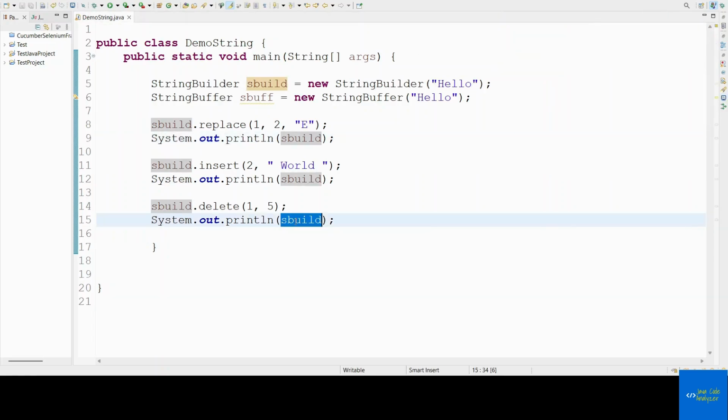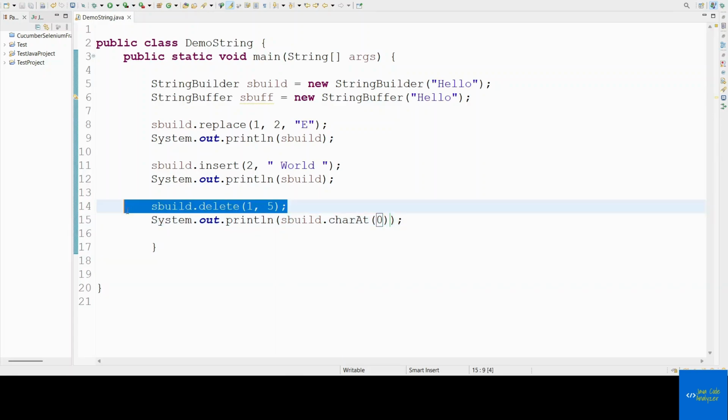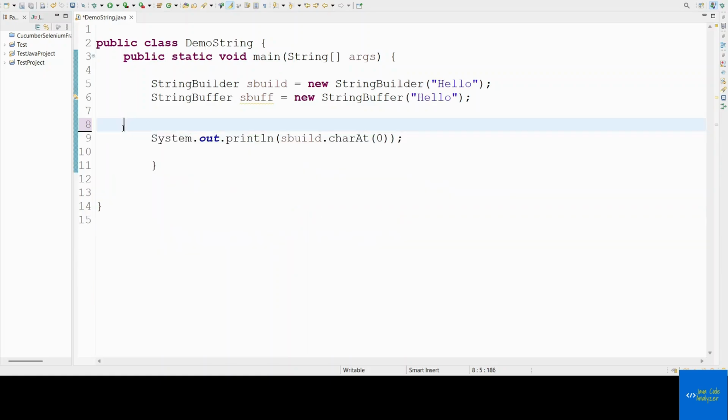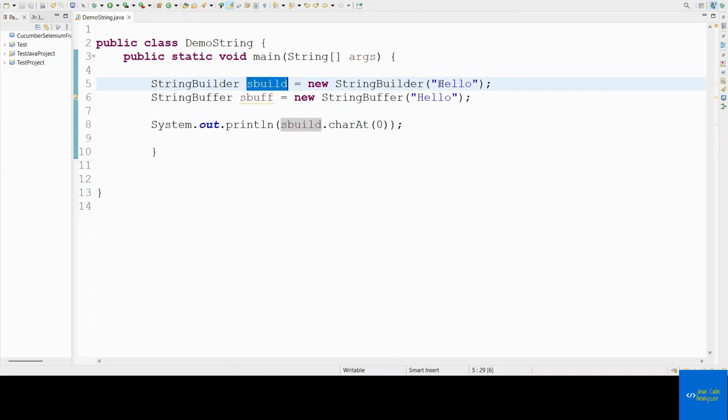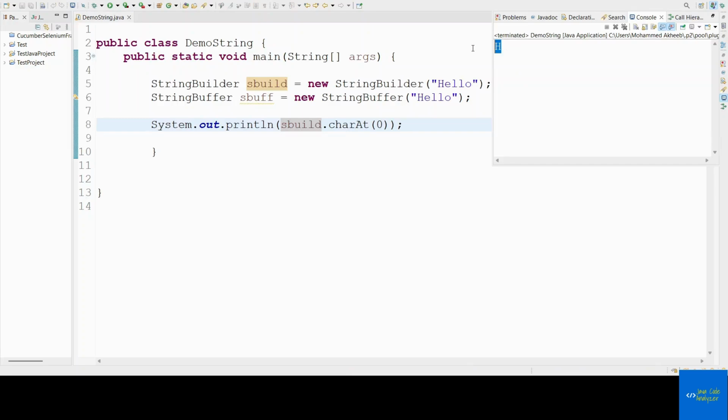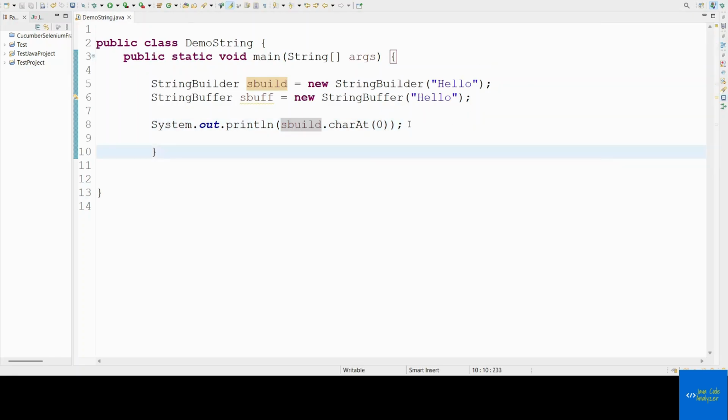And the charAt method is basically used for displaying the character that is present at a particular index. For example, I need to print the character that is present at index 0. So what is the character that is present at index 0, guys? Here, if you take this particular string, the character at index 0 is h. So it should print h. Run as Java application. h. Right? So these are the commonly used methods with respect to string builder and string buffer.